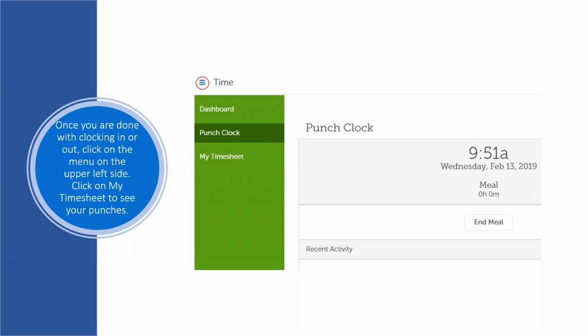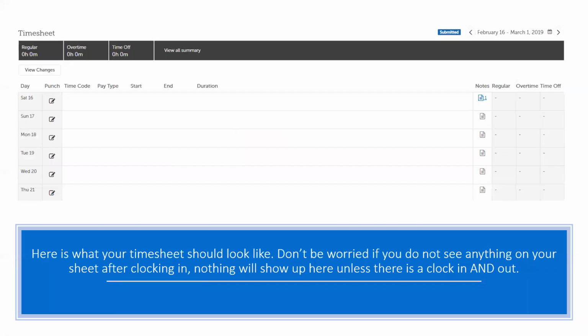Once you are done clocking in or out, you can click on the menu on the upper left side. We're going to go to timesheet next. Here's what your timesheet should look like. If you have clocked in and then you come here and don't see anything, don't worry. The punches will appear when there is a clock in and a clock out.